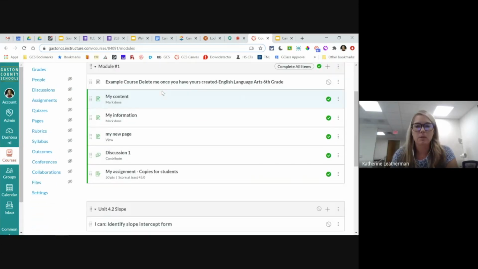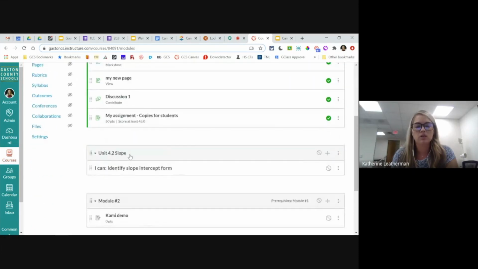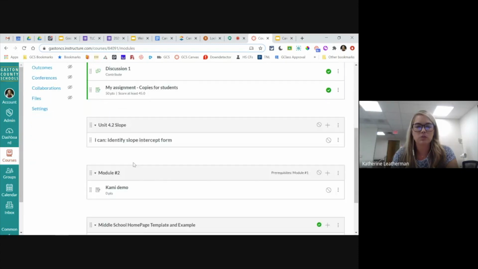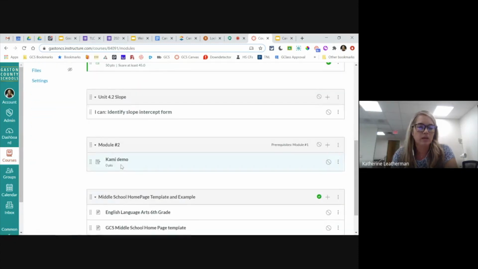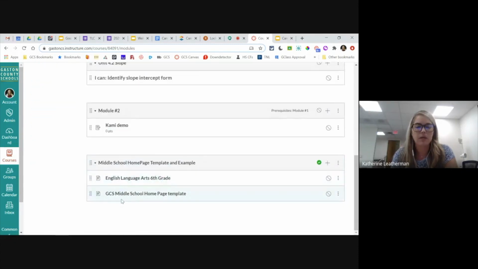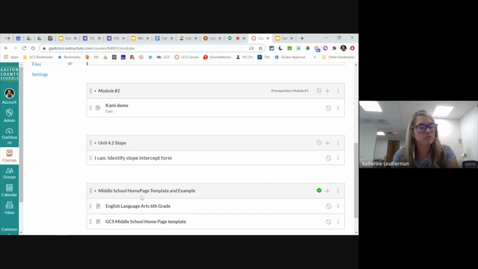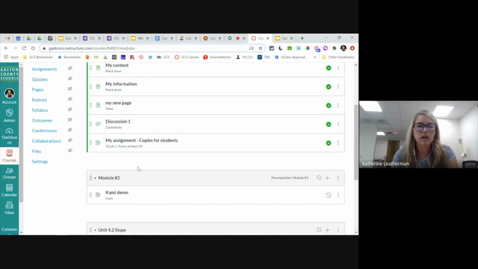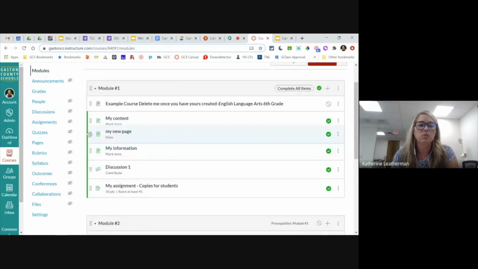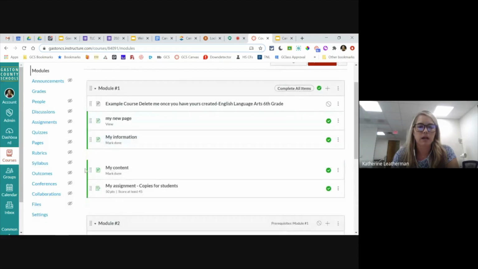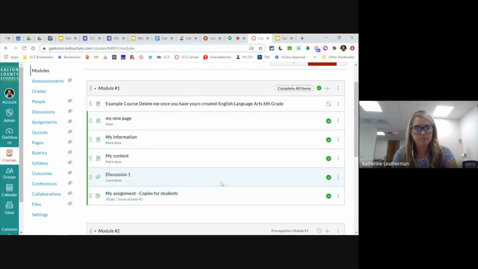If I scroll down on my modules page, you'll see that I have groups of content. Each one is titled, and each one has an item or items in it, depending on how many I've chosen to put in there. I can rearrange modules by dragging and dropping, which is really nice. I can rearrange items within a module by dragging and dropping.